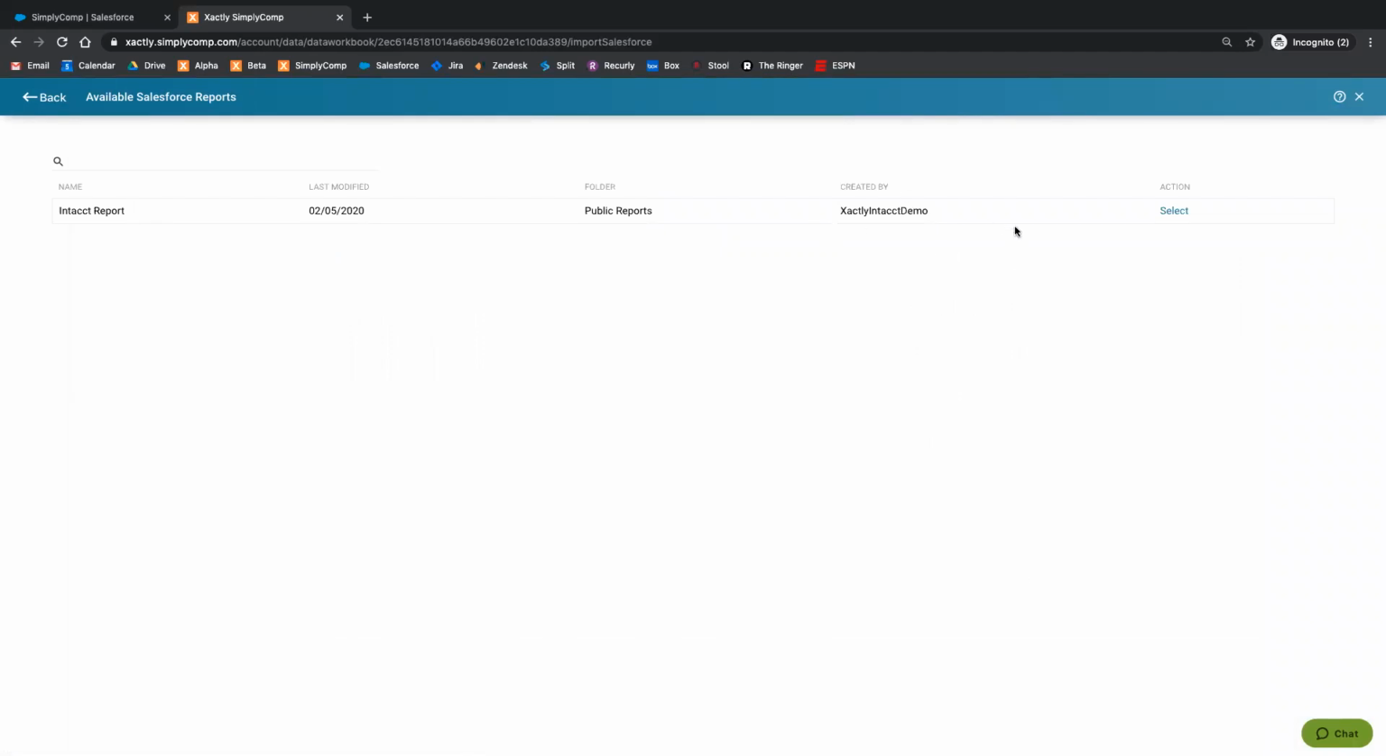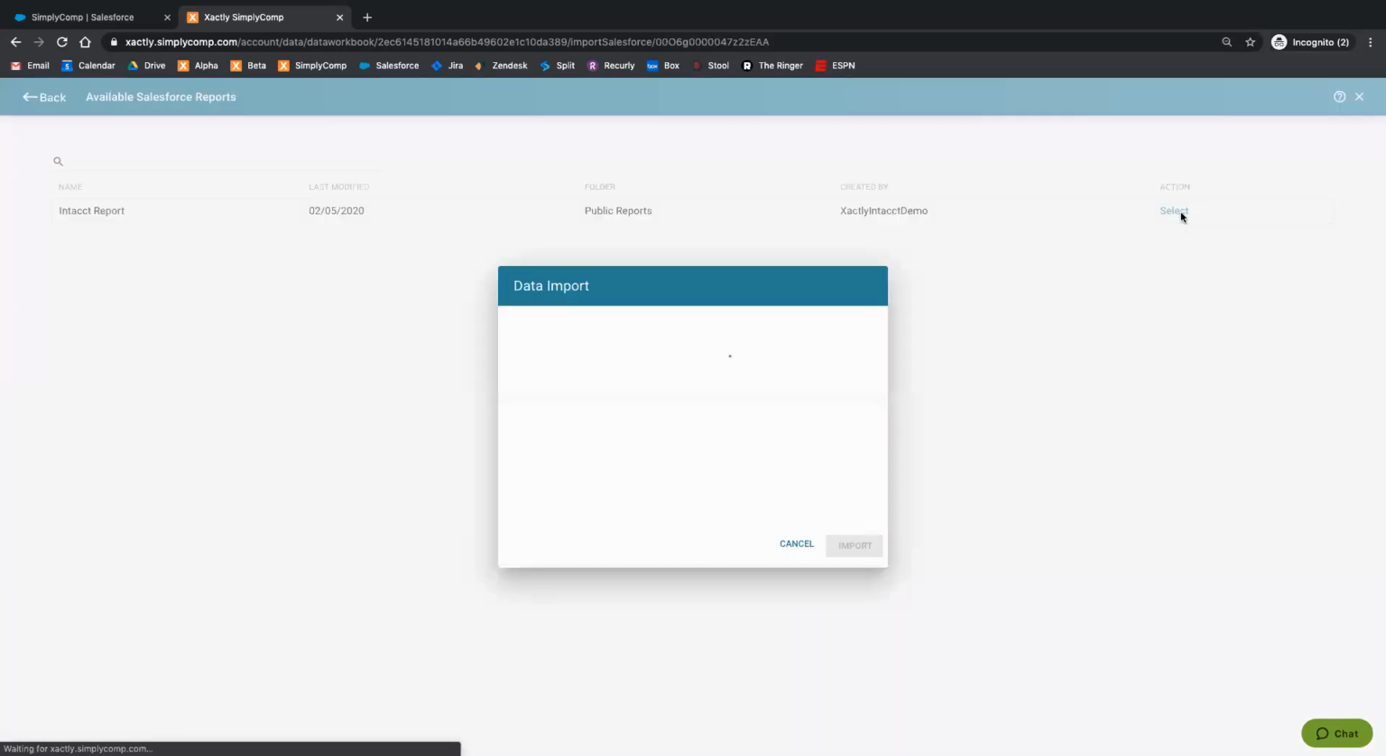So we select the import from Salesforce option. In this case, we have one report we can import. It's our Intacct report. Usually there'd be a bunch of different reports here. Basically every report that you have access to in Salesforce that is just a regular tabular report will be here as an option to import. In this case, we're going to take that Intacct report we created.